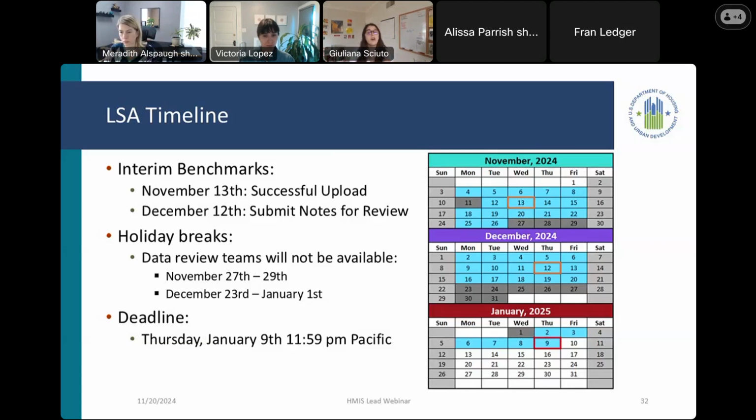So for example, if all 300 plus COCs submit their data sets for review on December 12th, it's possible that not everyone would get their notes back before the holiday break period. But if you're working your way up to that December 12th deadline, you're submitting, you're writing notes, you're submitting for review, we're reviewing them, we're sending them back to you. If it's more of this iterative process a little bit at a time, we're much more likely to be able to turn around notes in a quick enough time period.